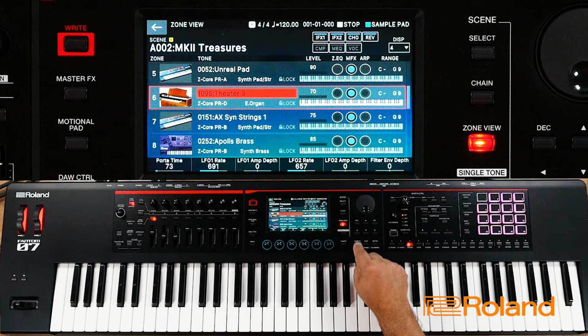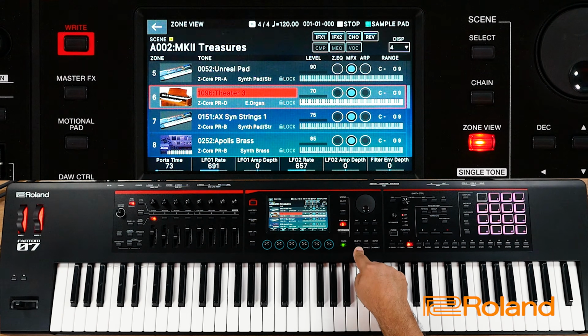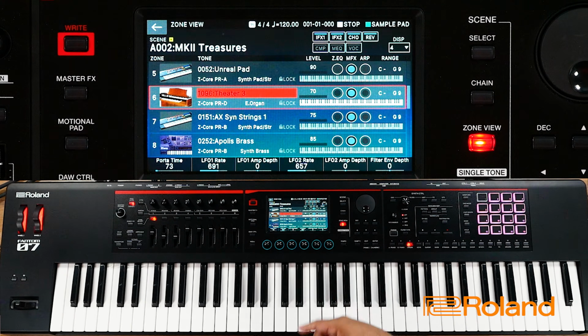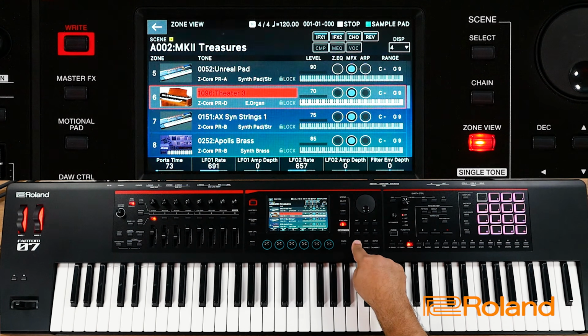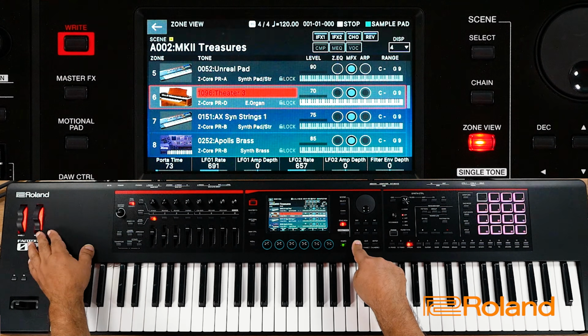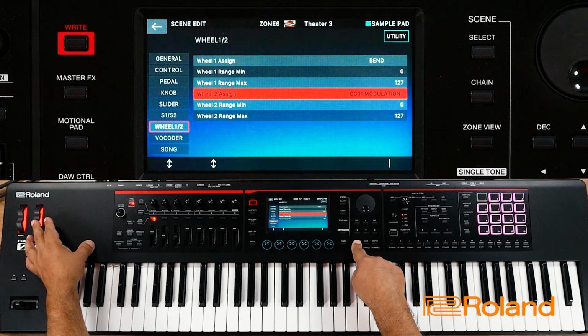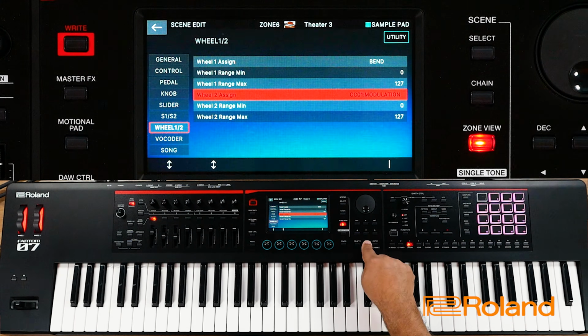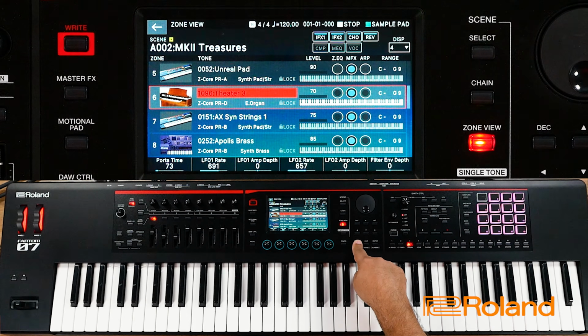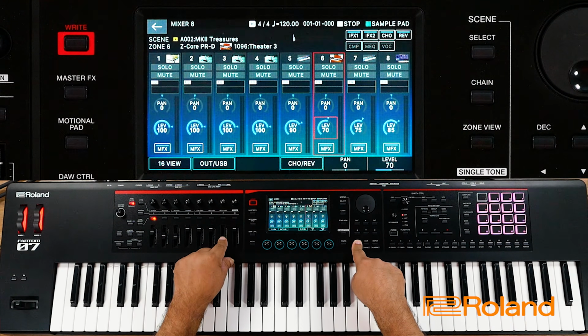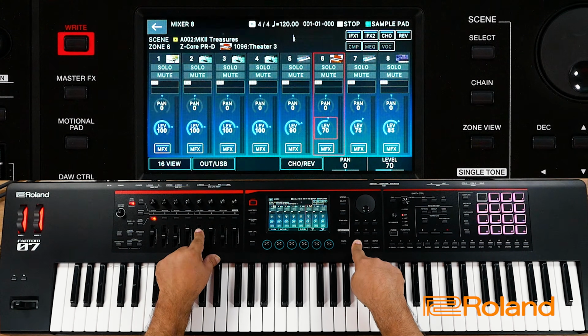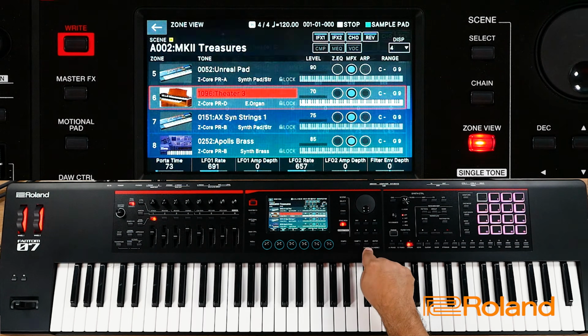Now, this shift button is also a very important button. It will open up windows very fast for you, so I encourage you to kind of have some fun with it. For example, we already explored if I press and hold shift and give these wheels a wiggle, it takes me where I can assign them. If I go ahead and press and hold shift and maybe move one of the faders, it takes me to the mixer section of the Phantom. You know, we can do that.